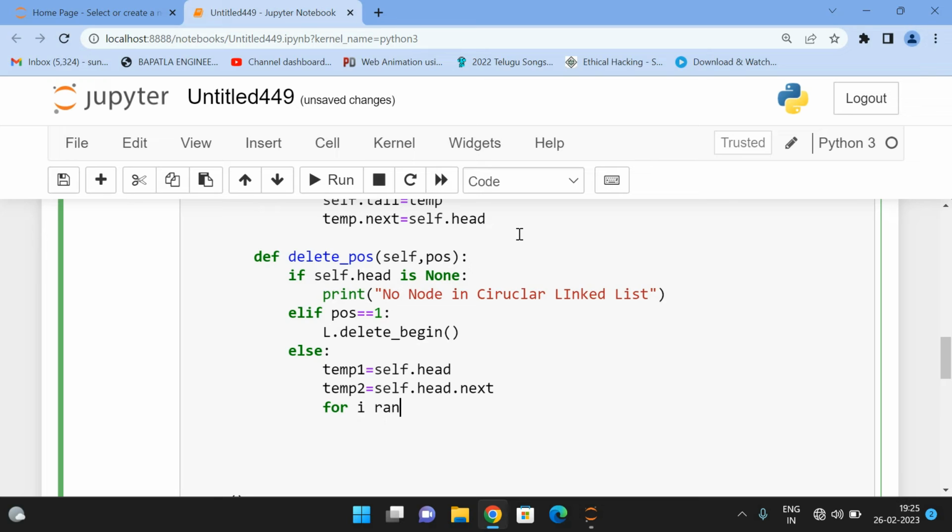So we need to traverse these two nodes, temp1 and temp2, till the position. For that we are just moving i in range from 1 to position - 1, right? So just traverse both the nodes. temp1 is equal to temp1.next, and temp2 is equal to temp2.next. After executing this loop, temp2 will be pointing towards the position, that means where we want to delete.